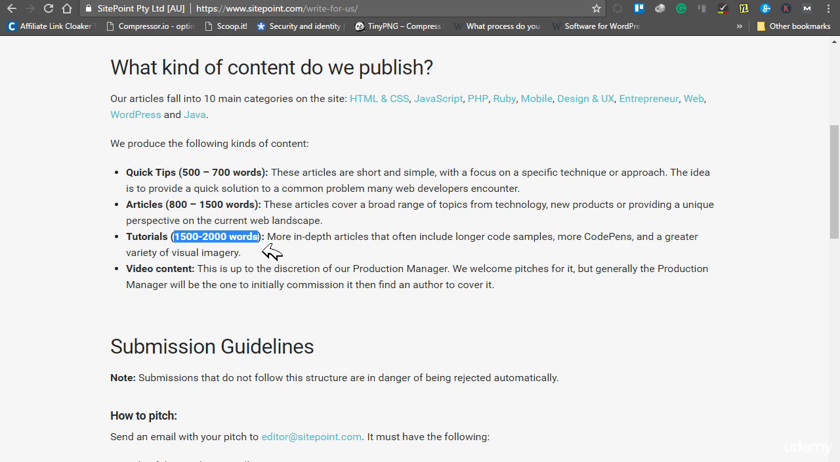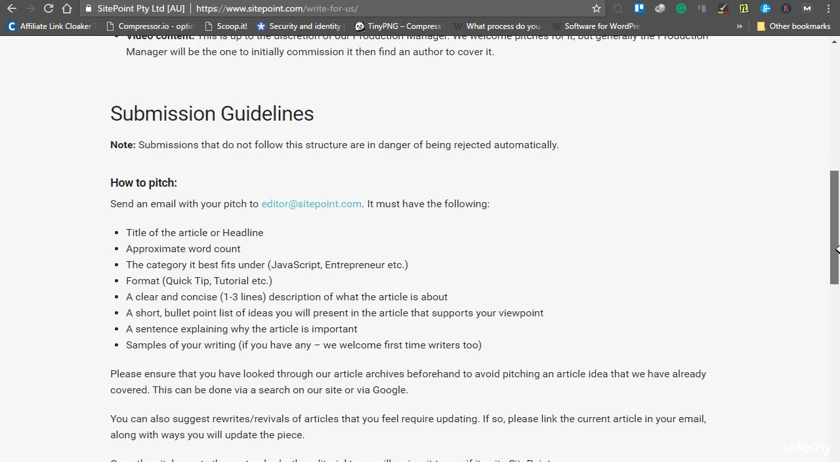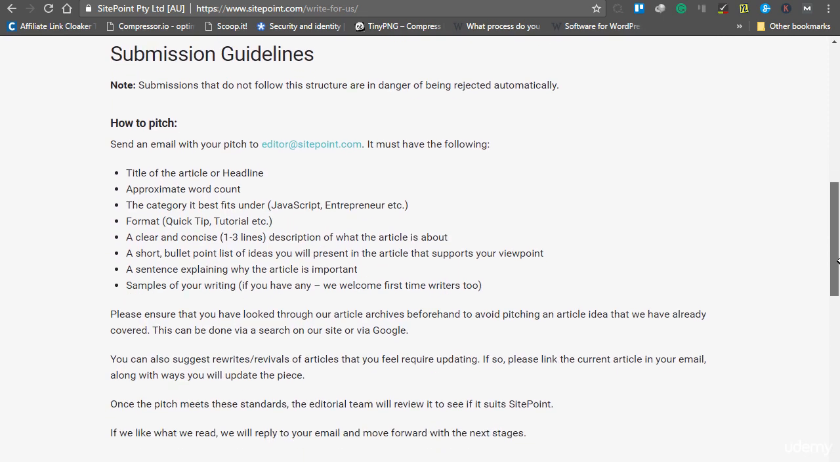If you love photography, you can write about photography. If you are an expert Photoshop user, you can write about Adobe Photoshop. You can also create video content for SitePoint.com. Next, we need to read SitePoint's submission guidelines.